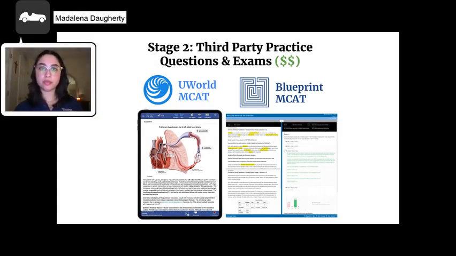Stage 2 of preparation for this assessment involves using any third-party resource that will help you answer MCAT-style questions as well as work on your reading speed and comprehension. While Blueprint is also well known and highly recommended, I've had an incredible experience using UWorld due to the difficulty of the questions provided, the in-depth explanations for each and every topic, and the sheer amount of practice questions provided, nearly 3,000.